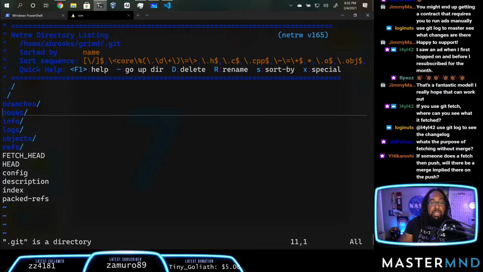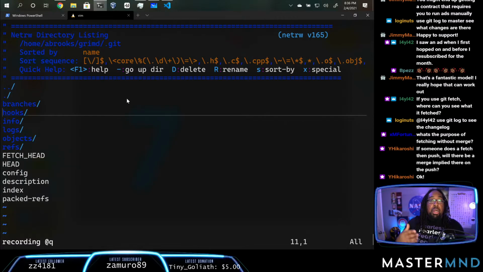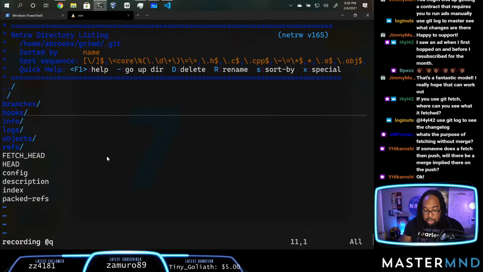If anyone has a use case for when you like to use the fetch command, let us know. If someone does a fetch, then push, will there be a merge implied if there's a push? So I don't think it'll allow you to push if you fetch the updates, but your updates aren't committed to your local. It'll make you apply the merge before you can push. It won't allow you to push without applying that merge at all, unless you force push. You can force push, that'll break everything, but yeah. So fetch just gets the reference updates, but doesn't merge it into your local. Pull both fetches and then merges. So that is pretty helpful there.